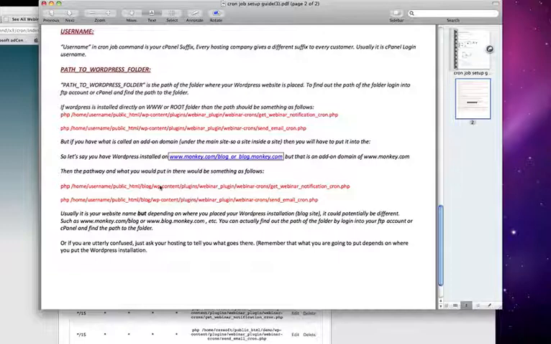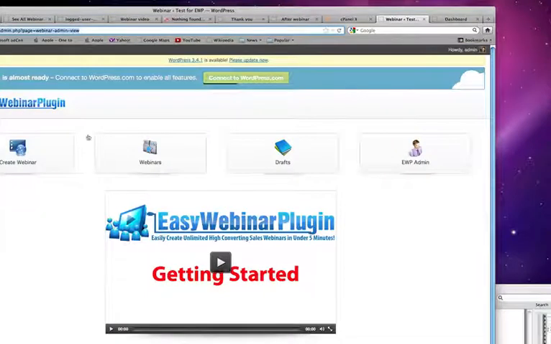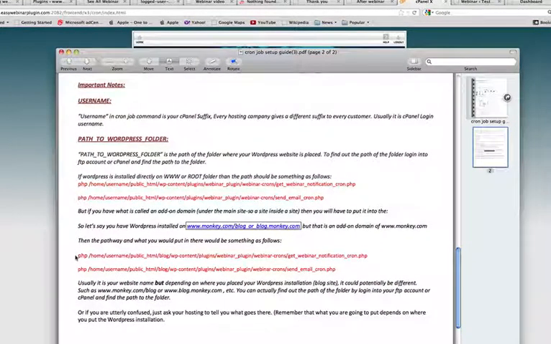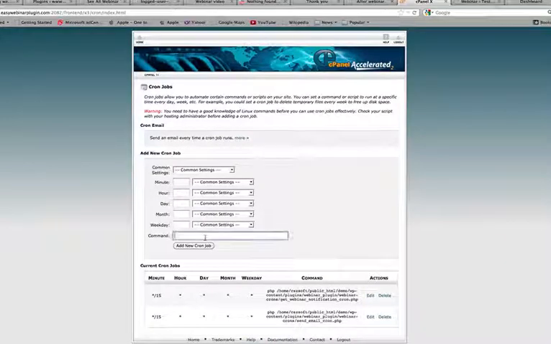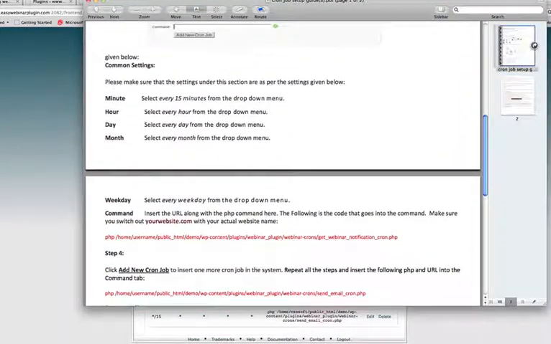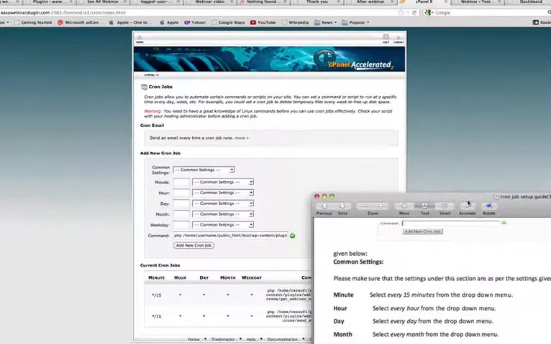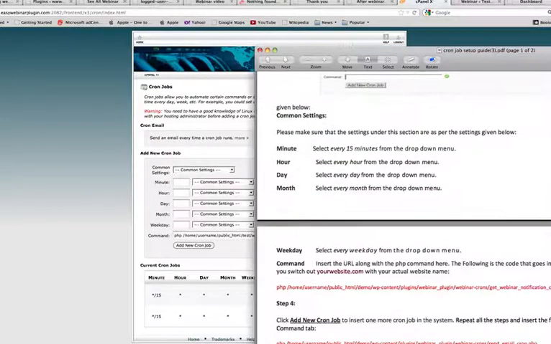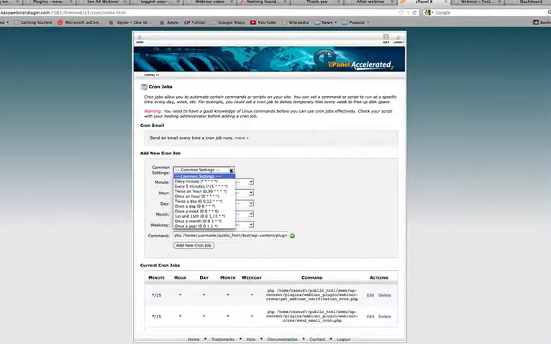Because, for instance, I just created this site, which is called Test, right? So what I would do now here is I'd add a new cron job. I'd take this command. The first one is for the GoToWebinar notifications. Copy, and I add the command there. And instead of blog, I would put test, because that's what's going to show up in the public HTML. And as I said, you just follow along with this data. So every 15 minutes, every hour, every day, every month, every weekday. And I think actually it gives you that setting beforehand. Let me just check this out. So every 15 minutes, every hour, every day, every month. Okay, so every 15 minutes.